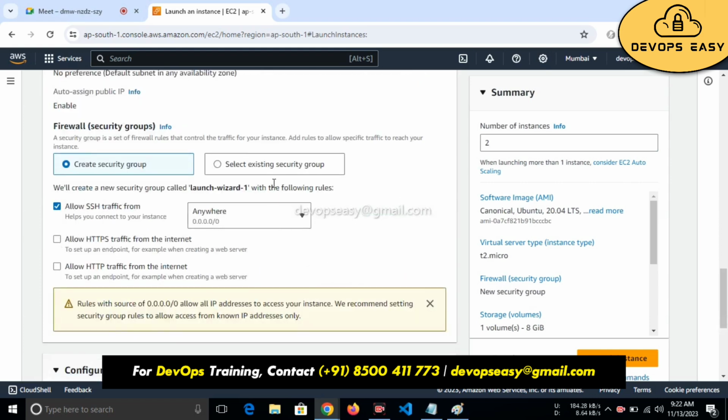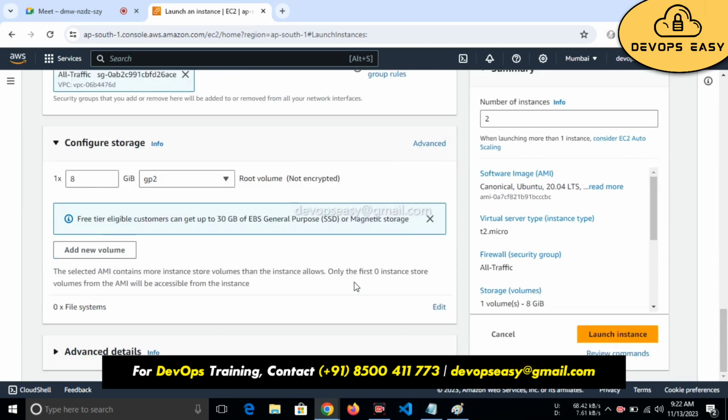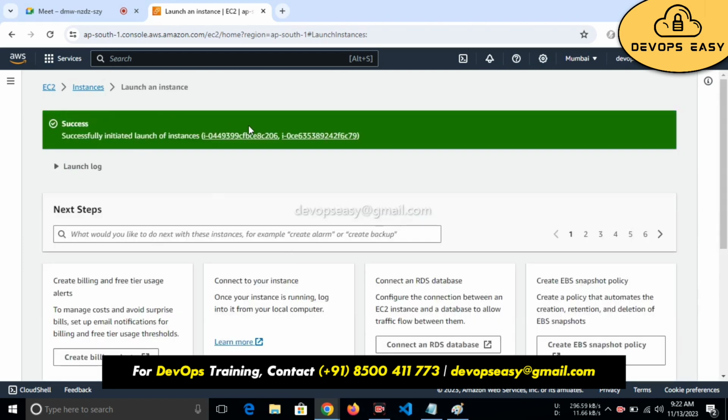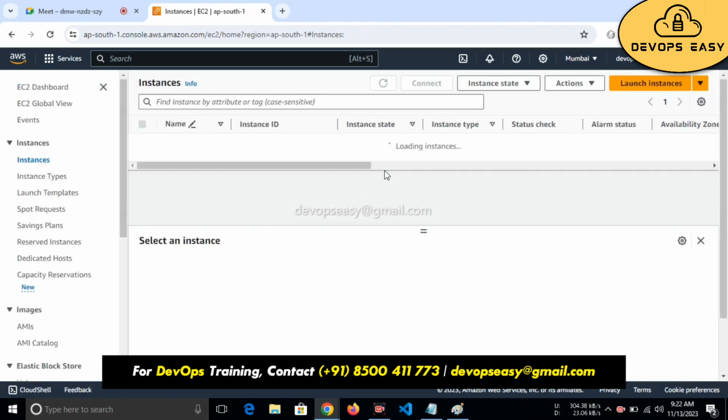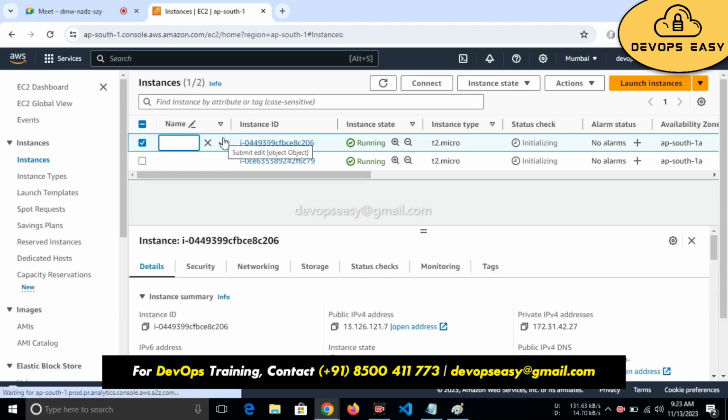I will select the key and security group, launch instance. My two VMs will be ready. I will go to instances again. Once it is ready, I will give the names Ansible control server and node 1. Then I will create a user called DevOps on both the servers. Once the DevOps user is created, that is enough, no, right? I need to give password based authentication for both the servers.